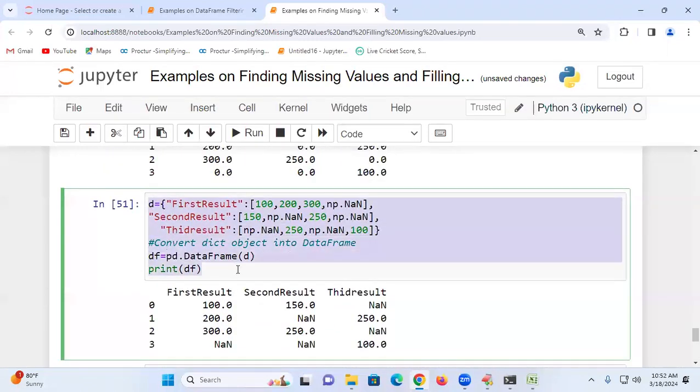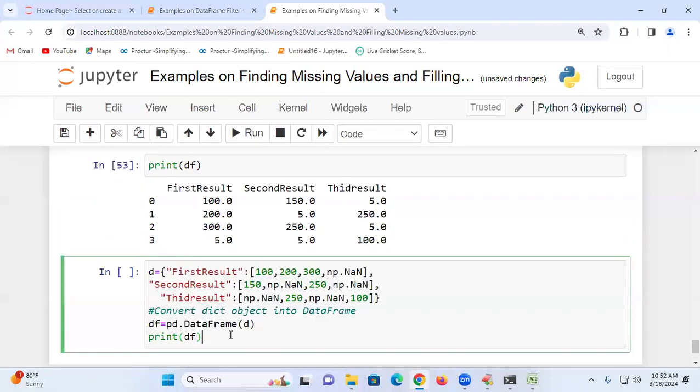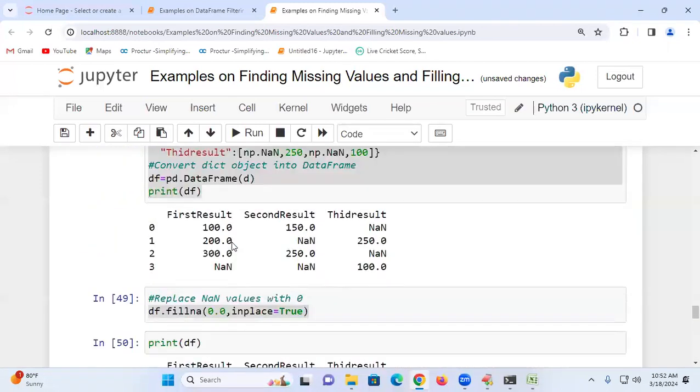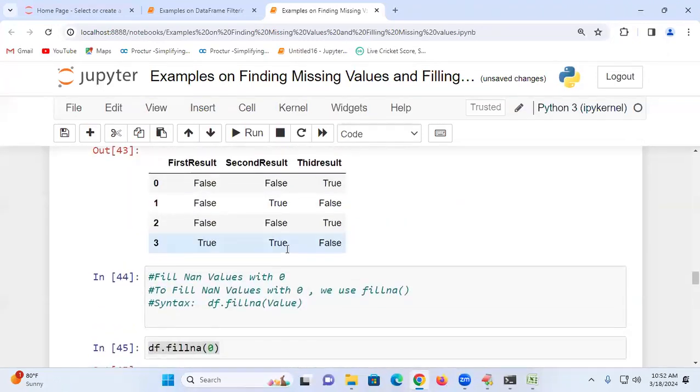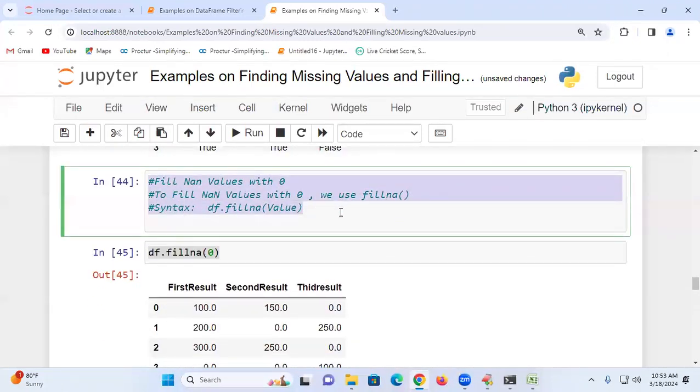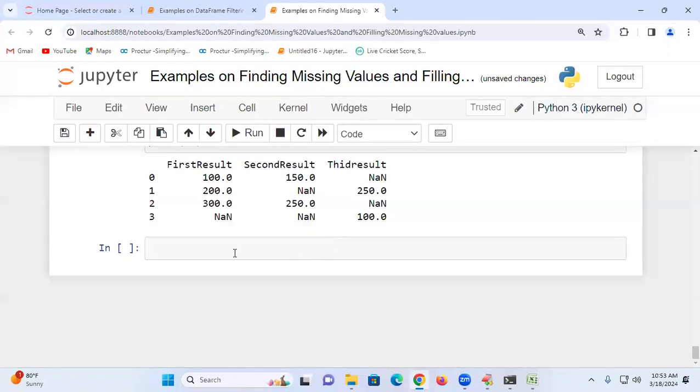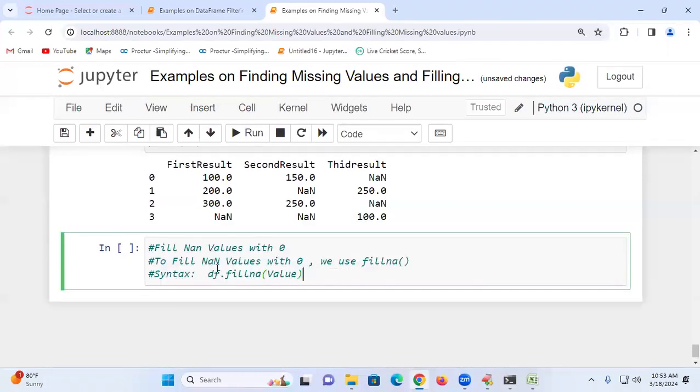I will use a replace function. Which function did we use so far? Fillna. As I have written here, we use fillna to fill NaN values with 0. To fill NaN values with 0, we can also use what? Replace. What is that? Replace. To underscore replace.